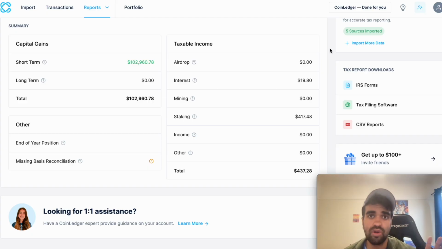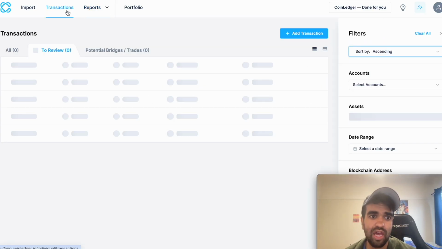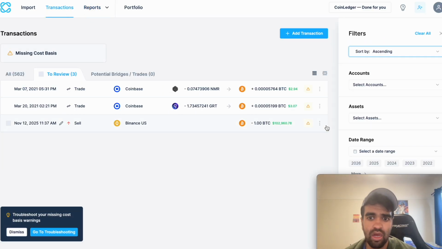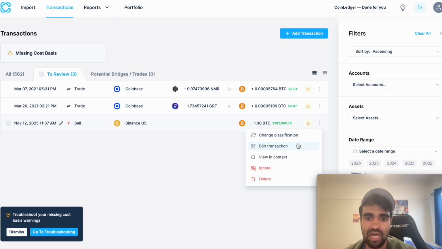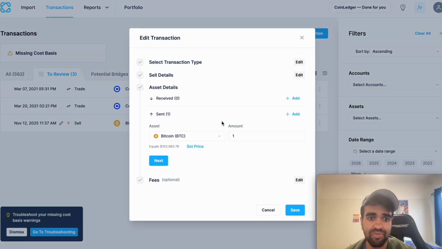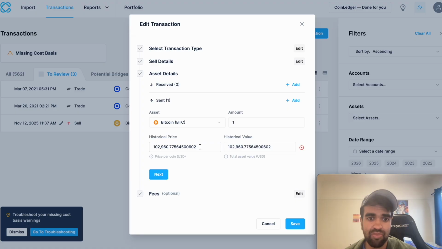And look, it's super easy to edit your transaction within CoinLedger. To match this, I'll just head over to the Transactions tab, just pick a random transaction. I'll just hit Edit Transaction. And then you can see when I hit Set Price, I can just edit this to make sure that it matches the number that is on my Form 1099-DA.